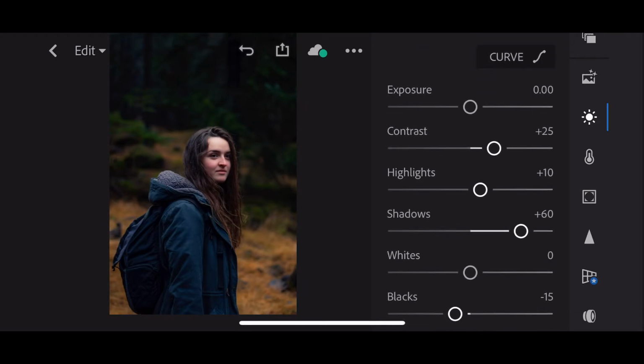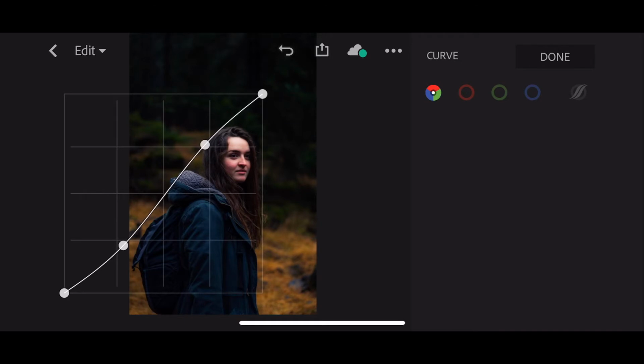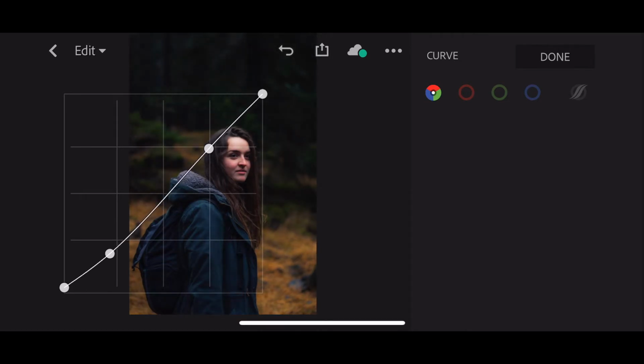Then move on to the curves and create a slight S-curve, a standard S-curve, and place the points around to bring a slight contrast to the image. Keep working on it till you're happy with the result.